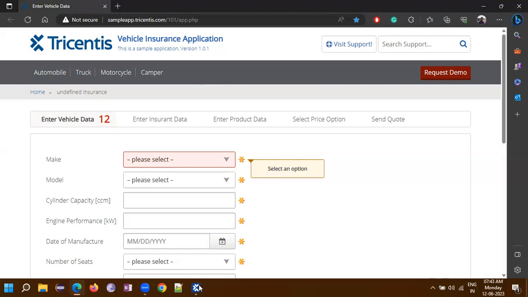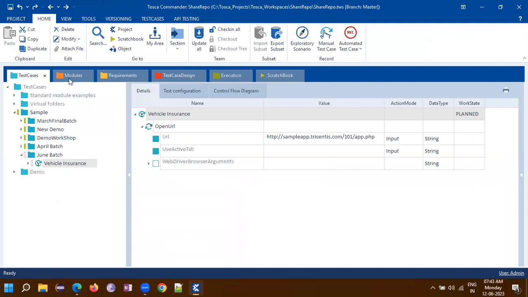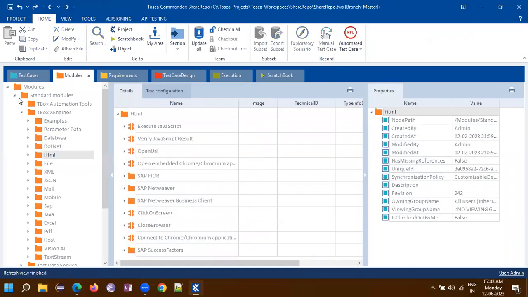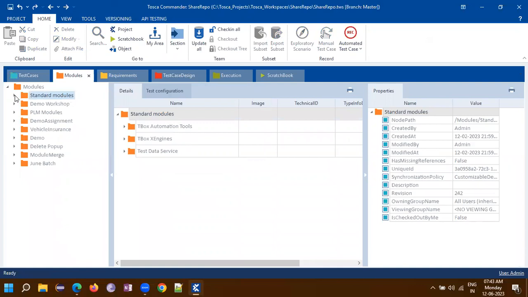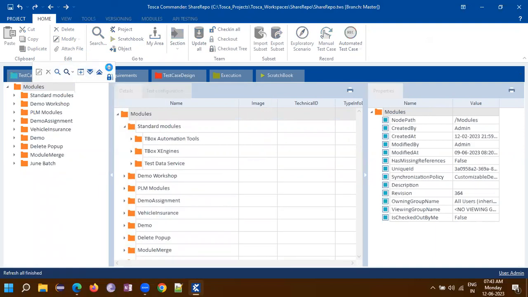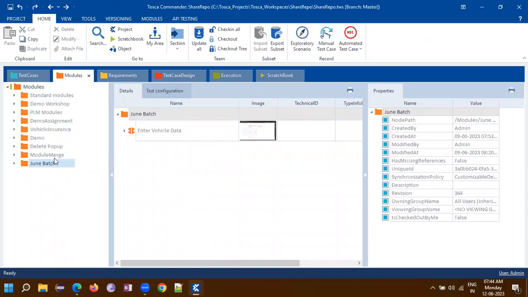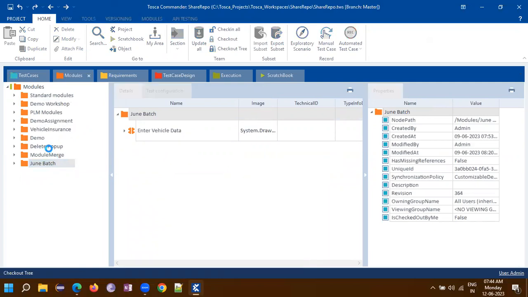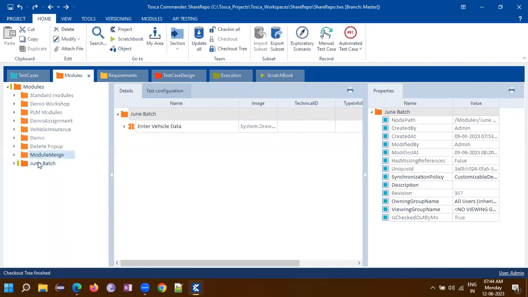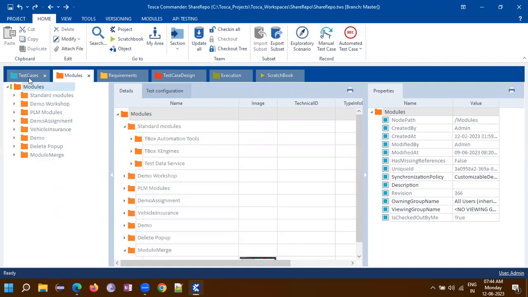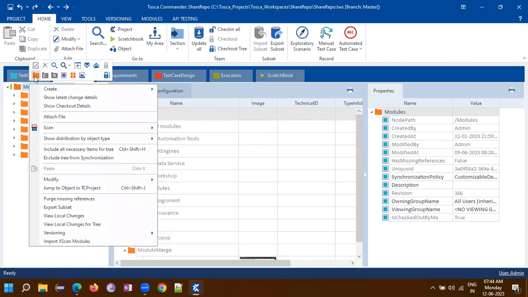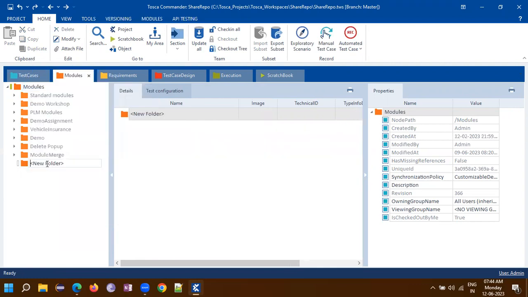So for that, I will go to my Tosca, and under the module section, these are the standard modules. I will not make any changes in the standard modules. I will just create a new folder. I will right click and do a checkout, and the June batch is already there. I will right click, click on folder, and create a new folder. I will add a June batch over here.